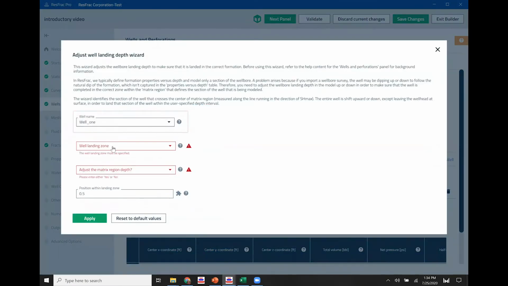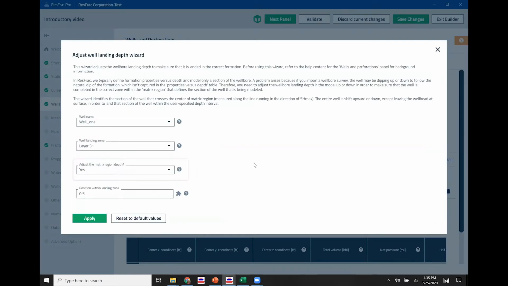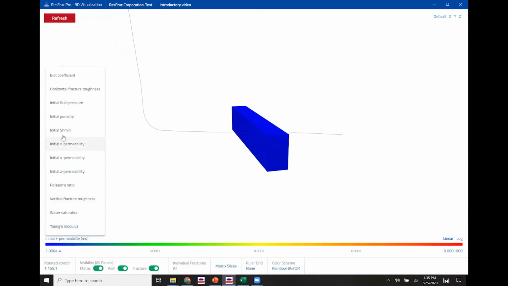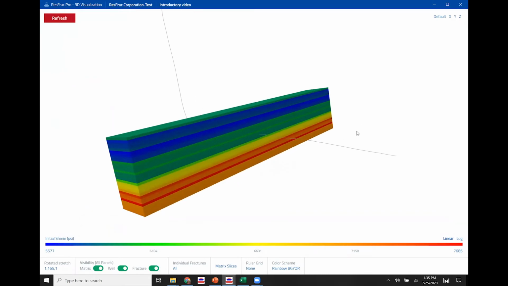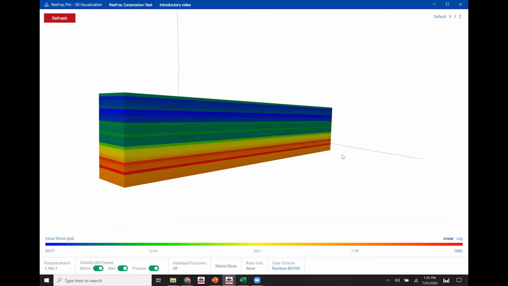Here, I select my well, I select what landing zone I want it to be in. In this case, layer 31 is my pay zone. I'll choose yes, I want to adjust the matrix depth. And then within layer 31, I can specify a relative position, but I'll put it right in the center at 0.5, press apply. And now if I come back to my 3D image and press refresh, and once again plot SHMin, you'll see that my SHMin profile as designed is now located corresponding to my well survey.